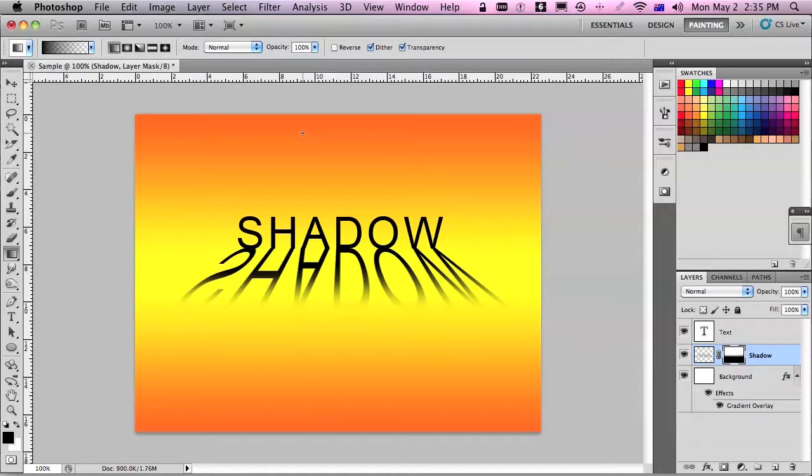Hey guys, Patrick here. In this tutorial I'm going to show you how to create a shadow effect for some text. It's a nice beginner tutorial. There are three layers: a text layer, a shadow layer, and the background layer with this gradient effect here. And I've also added a fade effect on the shadow as well.